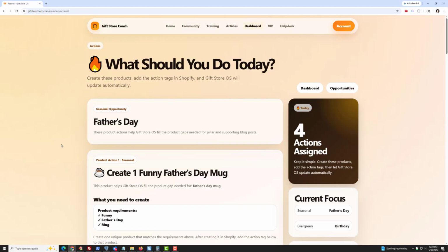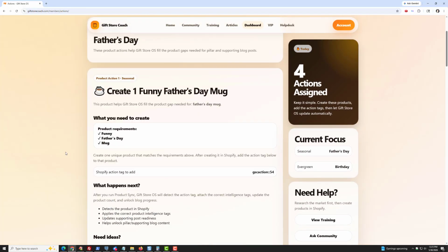So you're going to click this and you're going to see at this time of year, the seasonal opportunity is Father's Day for gifts. So what we do, and this page will vary over time as it improves and we add more features. But right now, what it did was scan. It knows your store. It knows what you have on your store, and it knows what the demand is, and it knows what it needs in order to generate blog posts automatically to get you traffic. So all that back end stuff is calculated and done. And then it comes up with 3 actions for seasonal.